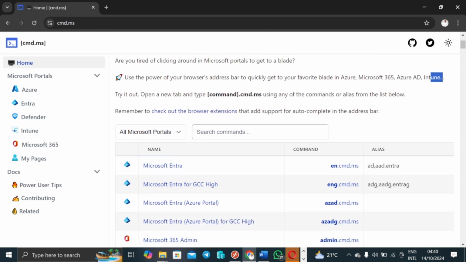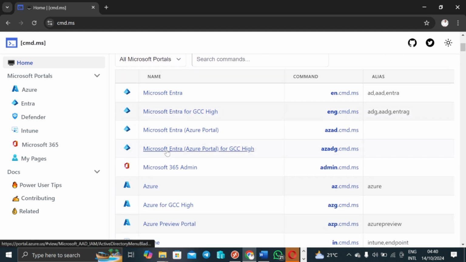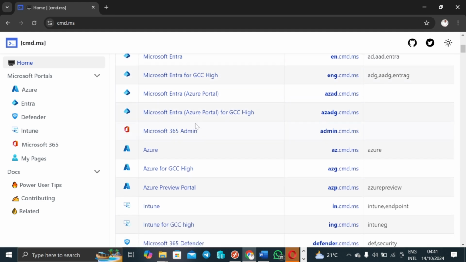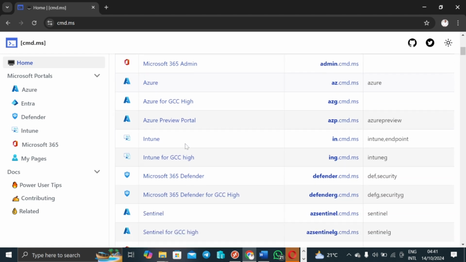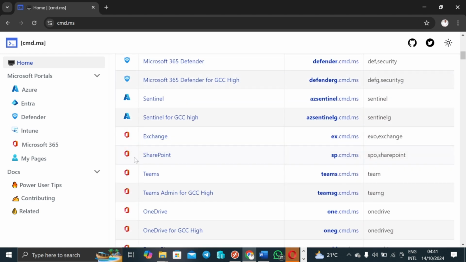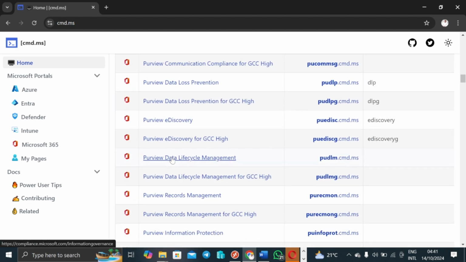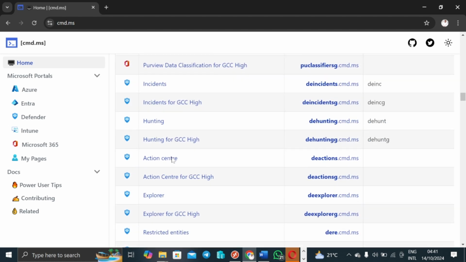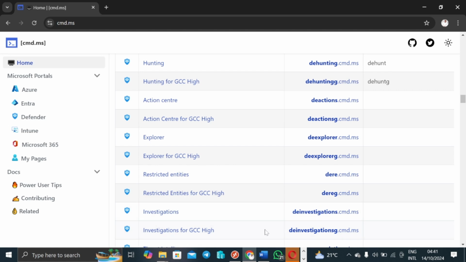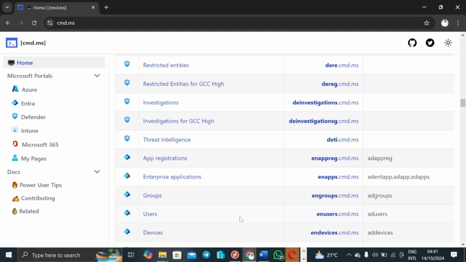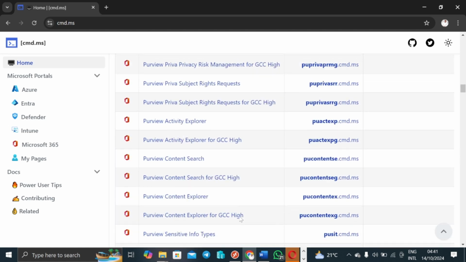Then you can try this out, right? Remember to check out the browser extension. That's just details for you. But looking through what you have here, you have a long list of items starting from Microsoft Entra, then Microsoft Entra for GCC, then M365. You can see the commands here, and then scrolling down, you see Exchange, SharePoint, Teams, and all of these. If you keep scrolling, you keep seeing the list of admin centers that you may want to work on without having to go through a very long convolution.